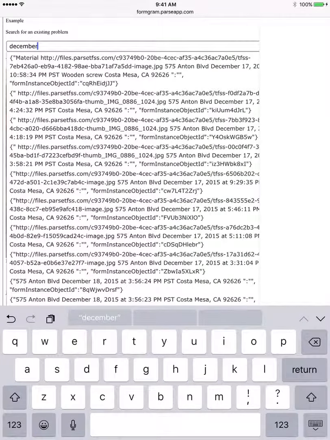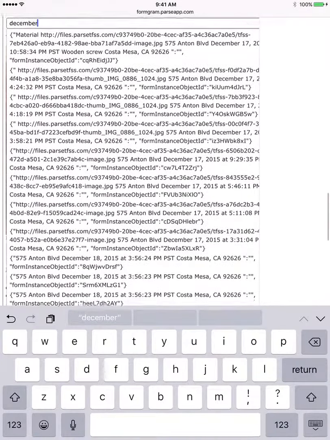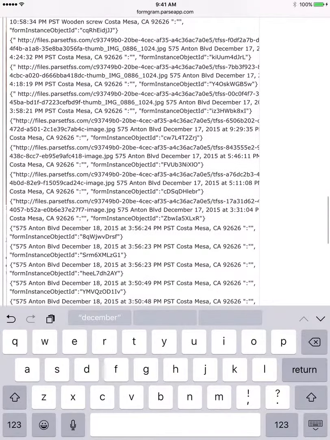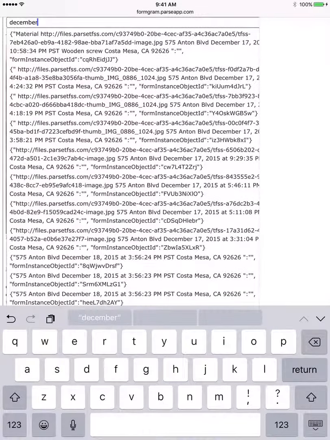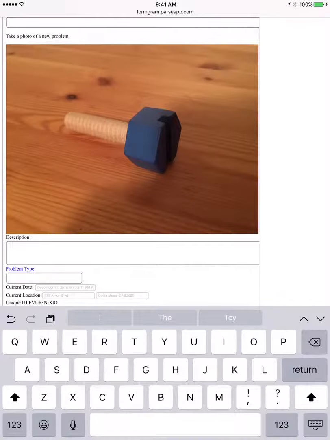So we can even type in the word December, and you can see it pulled up a lot of forms that were filled out in this month. So we've been real busy. So I can tap on any one of them. So we can see that this was another picture that was taken, that was uploaded in this form.